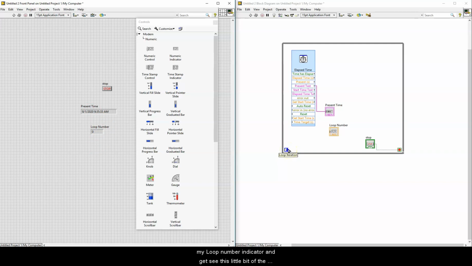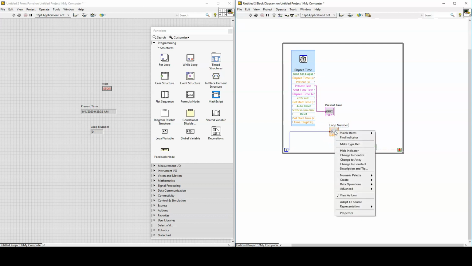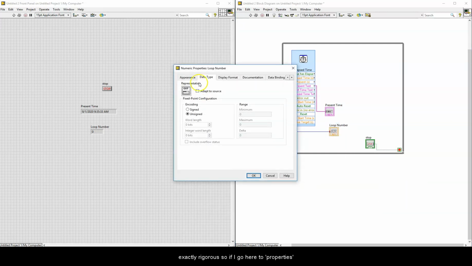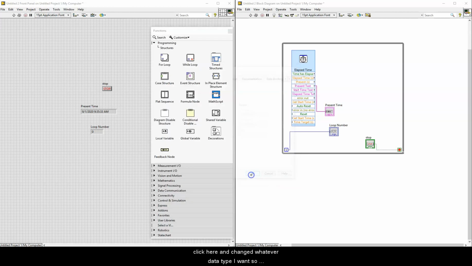And I'll wire I, which is the loop iteration, to my loop number indicator. You can see this little bit of the terminal turns red. That's because the loop number is an integer, and the indicator that I have is set to double. It doesn't present a problem, but it's not exactly rigorous. So if I go here to properties and I go to data type, I can click adapt to source, which will figure out whatever the source is. Or I could just click here and change to whatever data type I want. In this case, it's a 32-bit integer. I click OK, and we see that little red dot goes away.